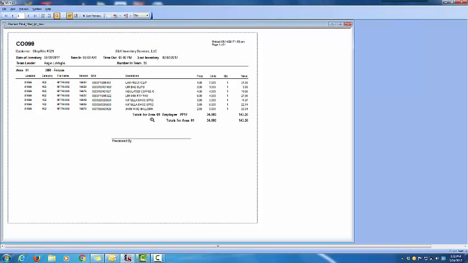We're going to preview this instead of print it. So now you can see this is page 1 of 1. If you filter, you can get an audit trail of just what you want to see. That's simple.